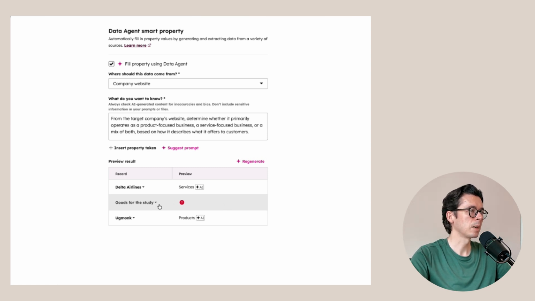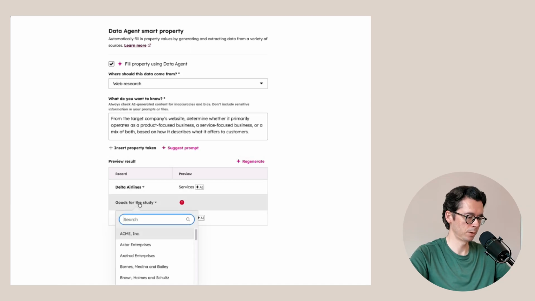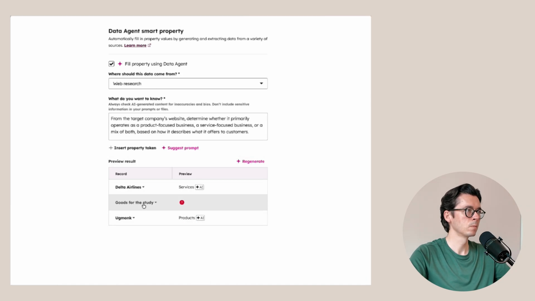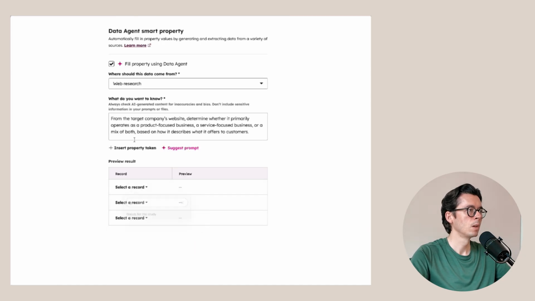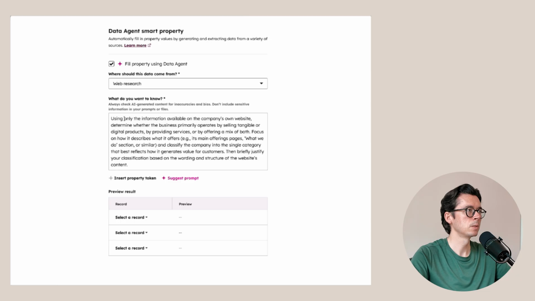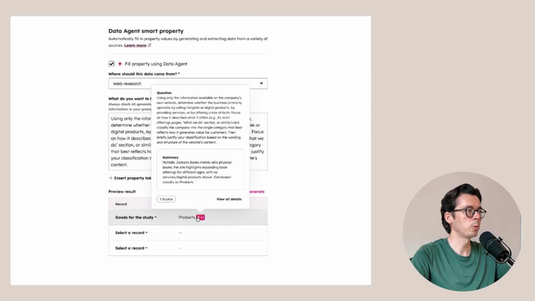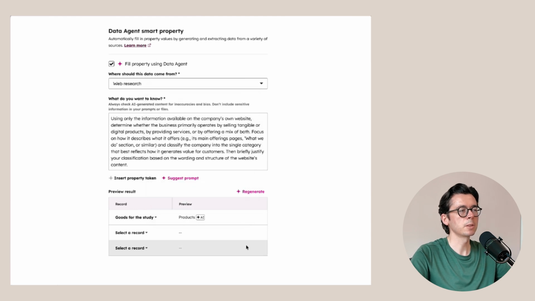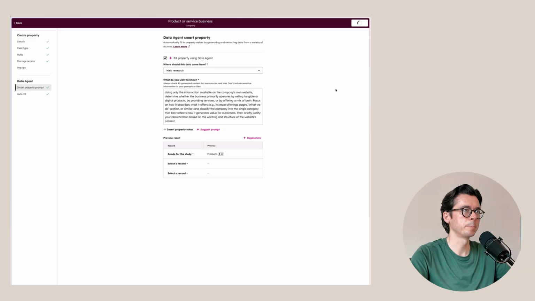In this case, one thing we could do is change it to web research and then give it another try. In that case, we also need to update the prompt. Let's quickly test what this will do. So as you can see here, now it does come up with products and the explanation is also correct. So this might in this case be a better option for this specific smart property. So we're going to save this.